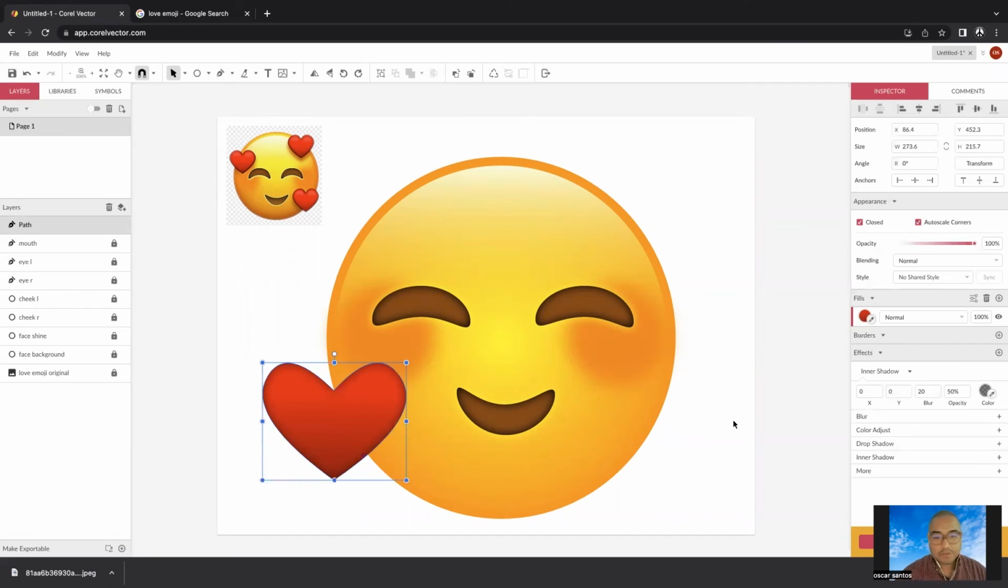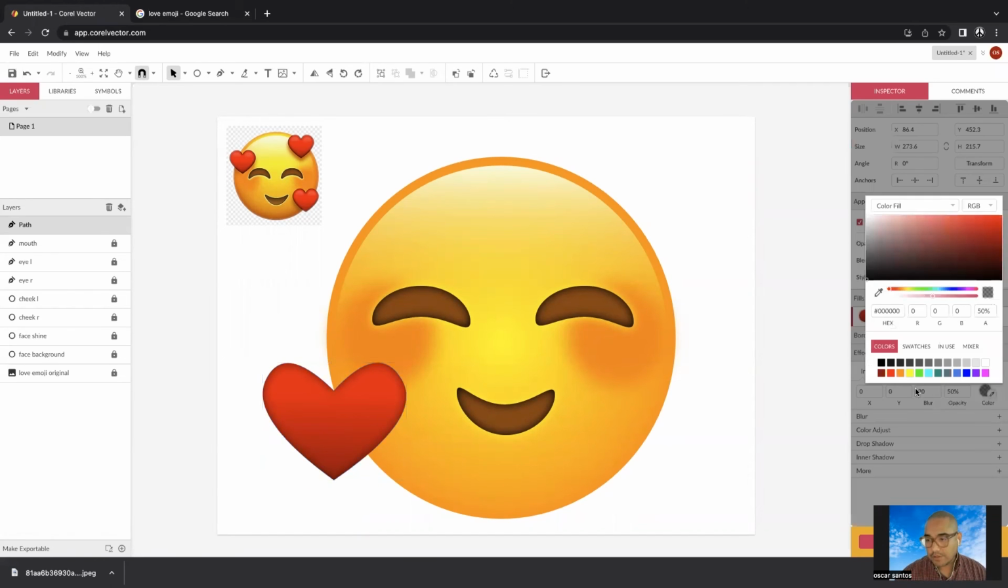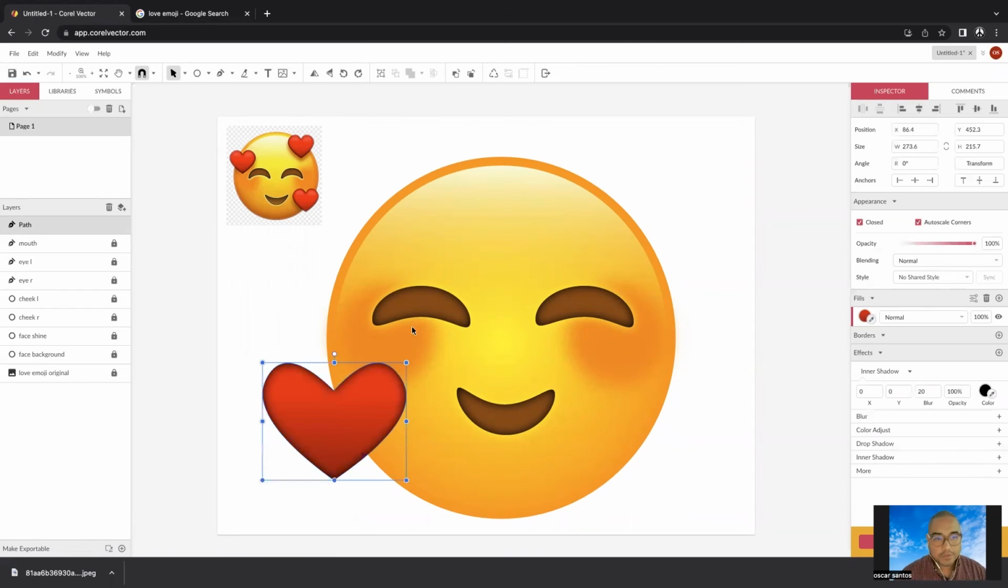That looks good. You might want to darken that if you click on color and choose pure black. That maybe looks a little bit better. You'll also notice that the heart has a drop shadow, so I'm going to go ahead and put a drop shadow on that as well.